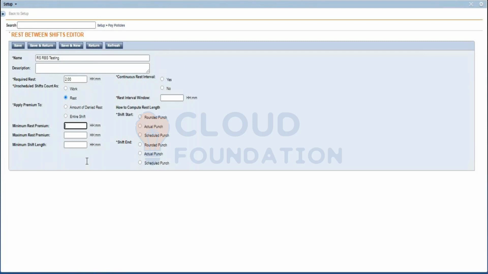So next is minimum rest premium. This is the guaranteed minimum amount of rest premium that an employee can receive. Consider the required rest is 12 hours, and the minimum rest premium is 2 hours. So there should be a gap of 12 hours between two shifts. If not, and the other condition is the minimum rest premium is 2 hours. So if the employee has only 11 and a half hours of rest, there is half hour rest premium. But if there is a minimum of 2 hours of rest configured, the employee receives two rather than the half.